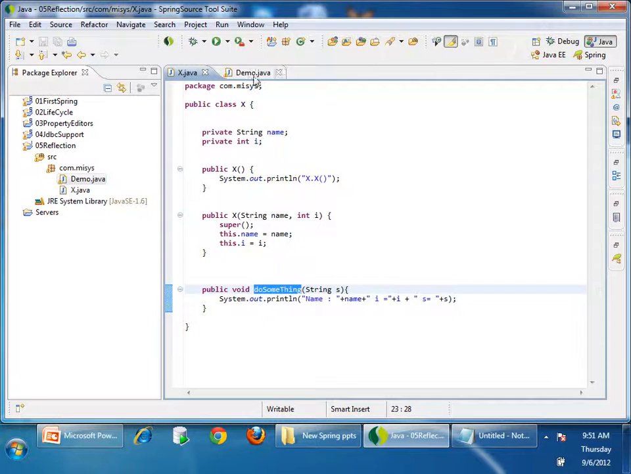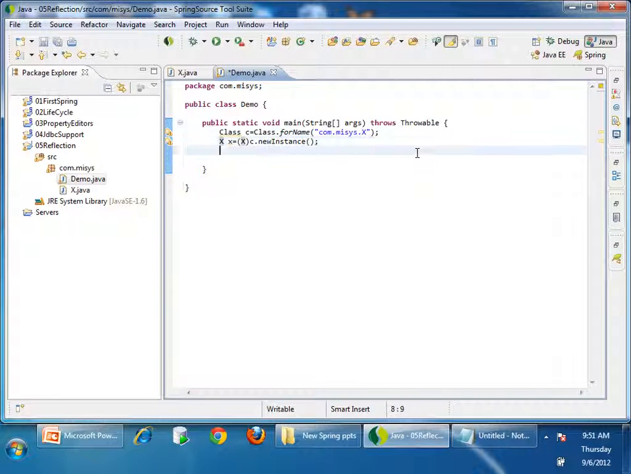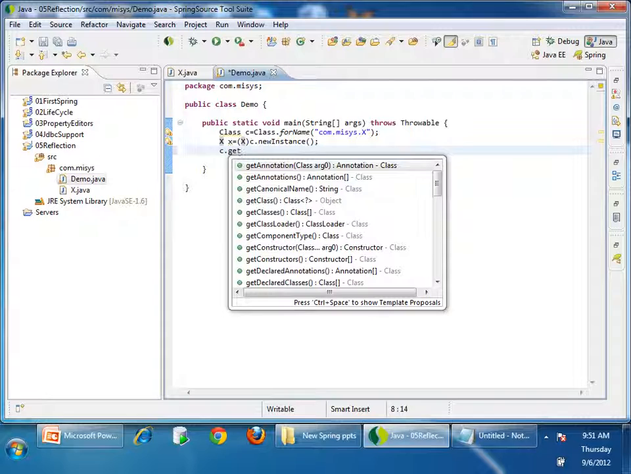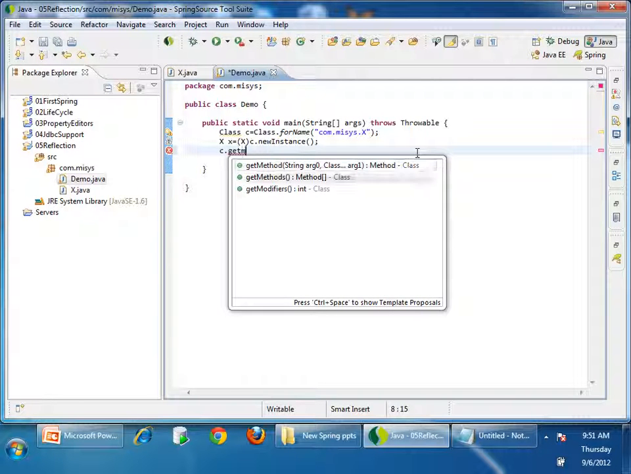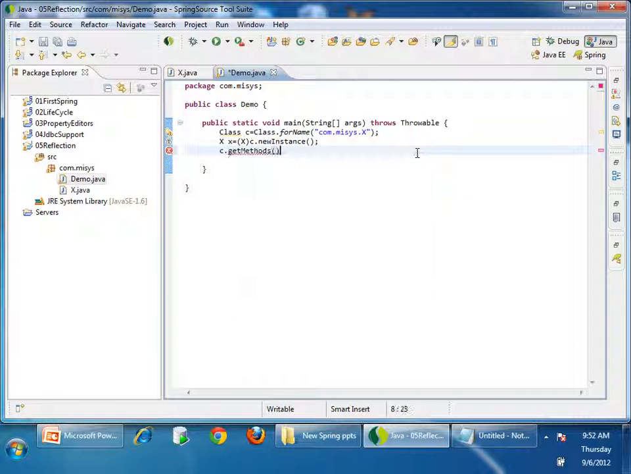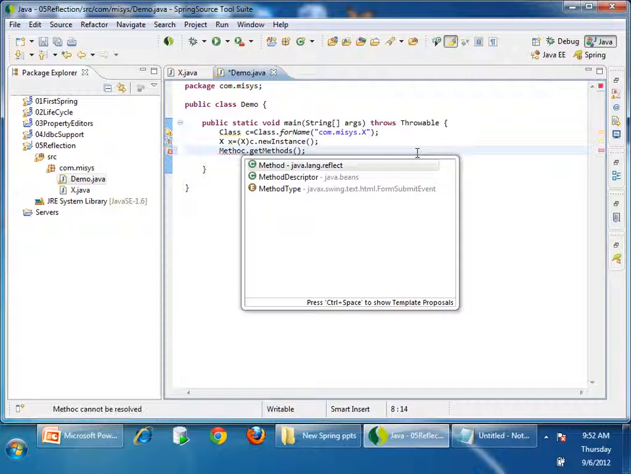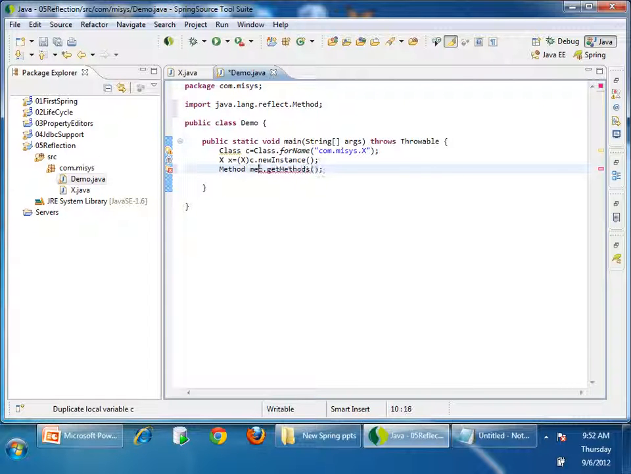So what I can do is I can say C.getMethods. There is a method called getMethods, which will give you an array of Method objects, right? So there is a class called Method. C.getMethods will give me a Method array. Method[] methods. What is this class Method?